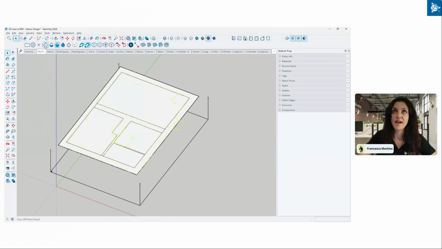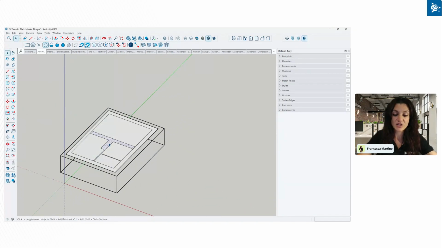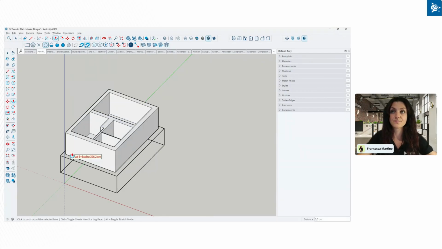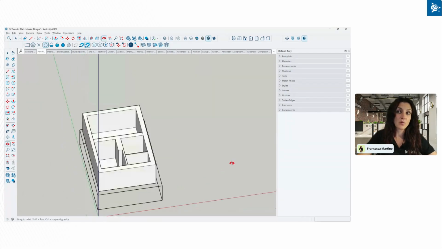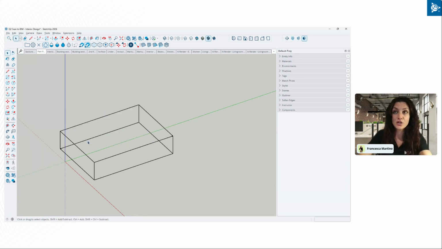So now if I hide my point cloud and also hide my sections, here you go. Now I can start to use the push-pull tool to extrude and therefore create volume for my walls. Here you go. This shows us how quick and easy it is to use a point cloud to start to reproduce the existing structure.